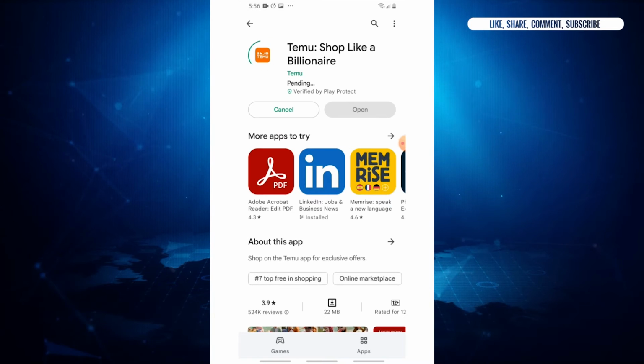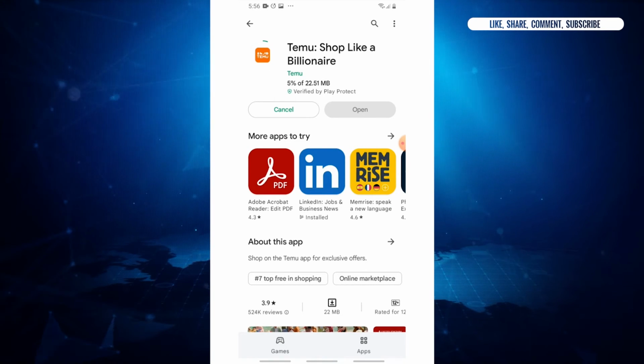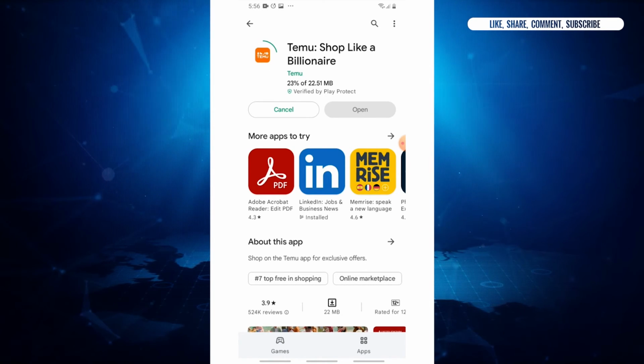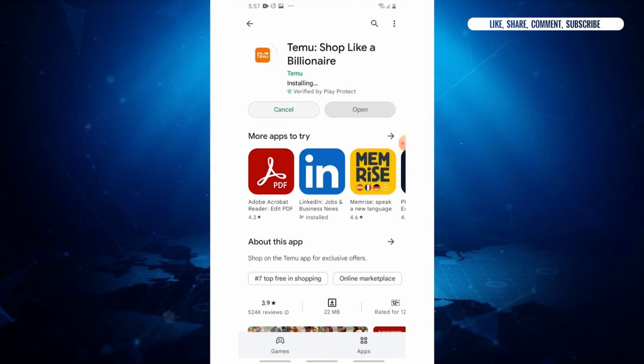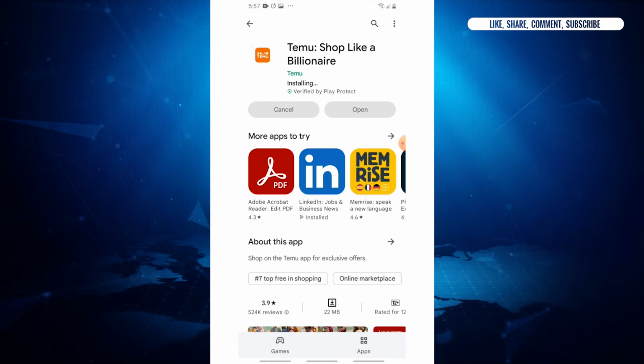Temu is a shopping application that has you covered for many things including fashion, home decor, handmade crafts, beauty and cosmetics, clothing, shoes and more. So you can shop in the Temu application.